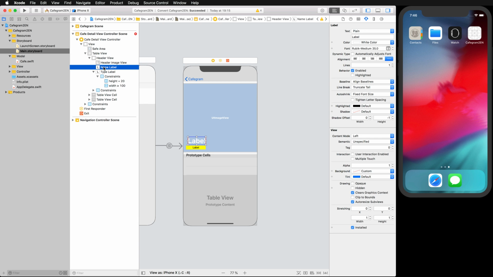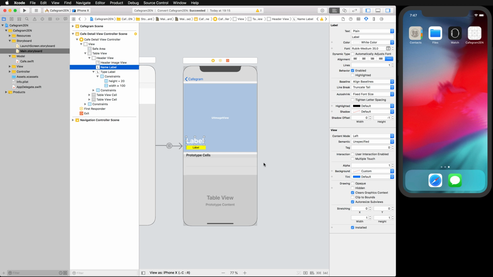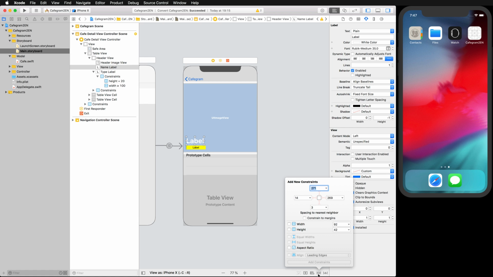For the second requirement, control drag from the name label to the type label. When prompted, like this, choose leading to define an alignment constraint. Cool. For the third requirement, select the name label here and click the Add New Constraints button. Set the spacing of the right side here to 50, and then click Add One Constraint.